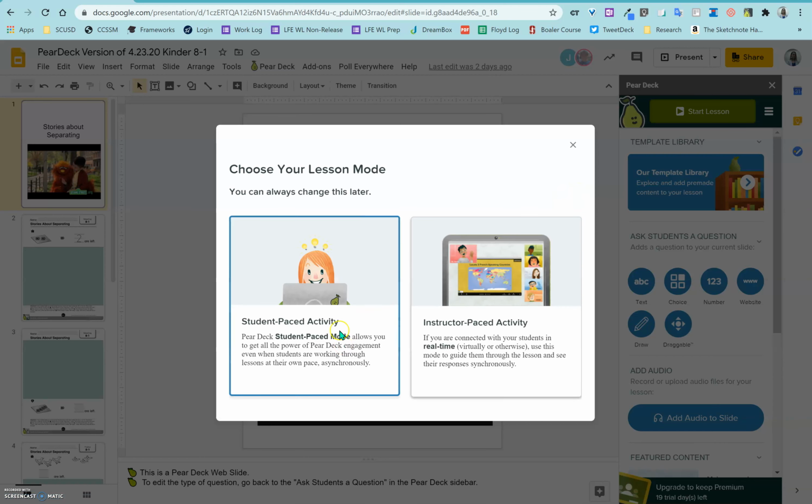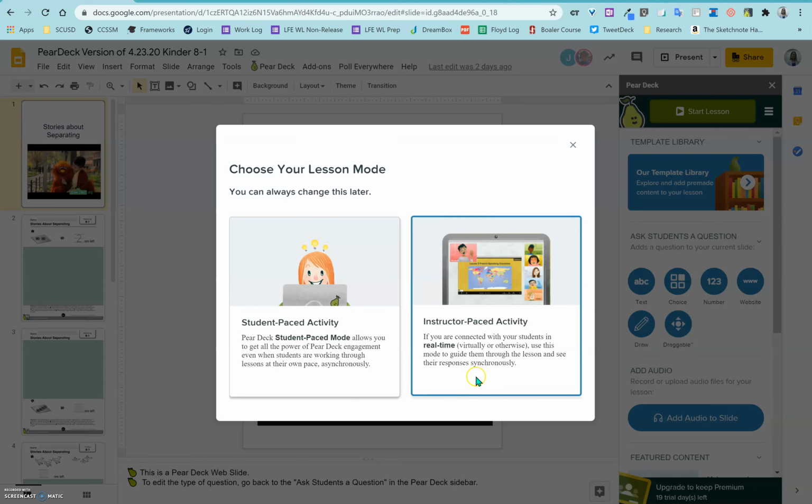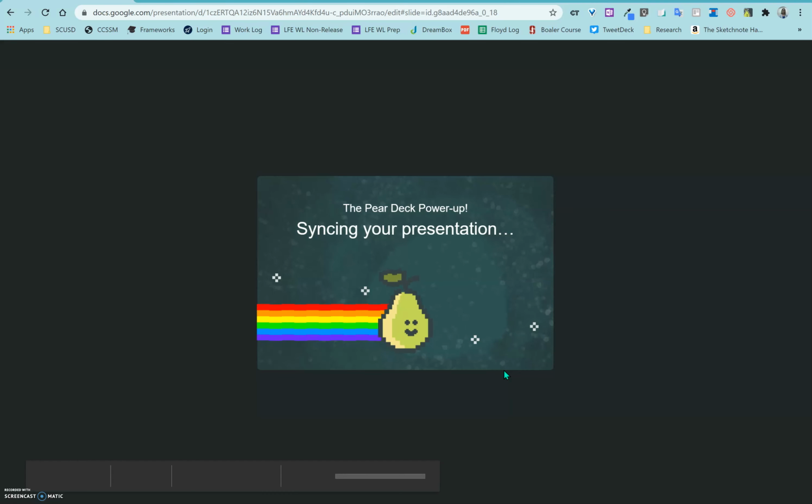It now gives me a choice. Are the students going to engage in this activity on their own in a self-paced or asynchronous method? Or are you going to do it in real time at the same time as the student, which would be a synchronous method? So I'm going to demonstrate the synchronous method for you.